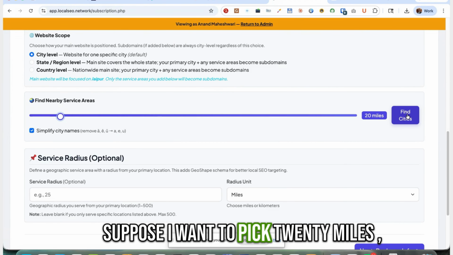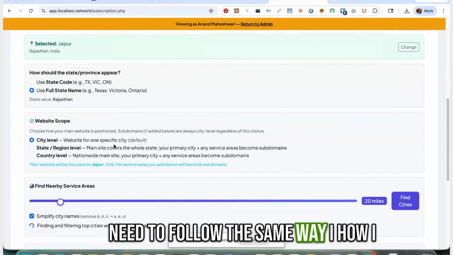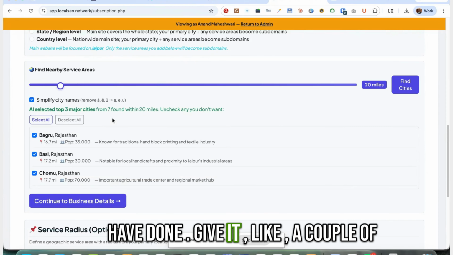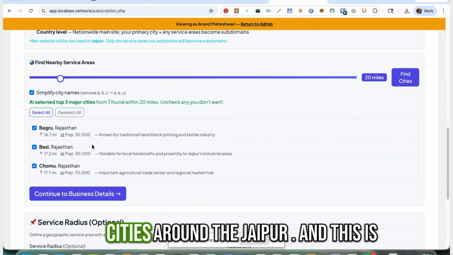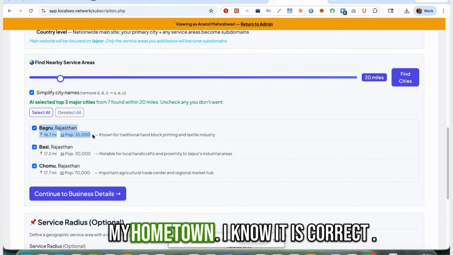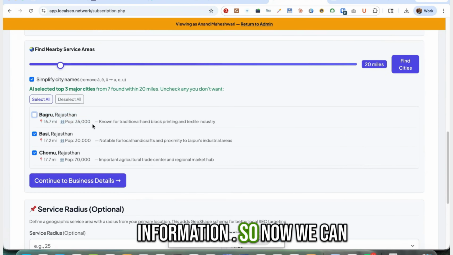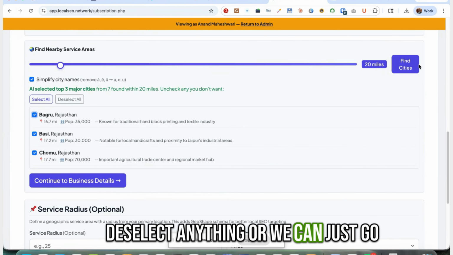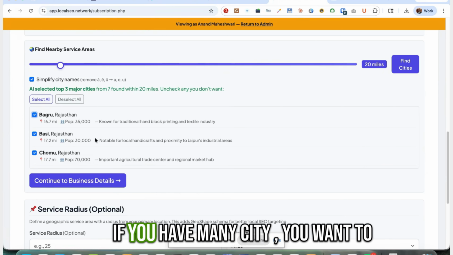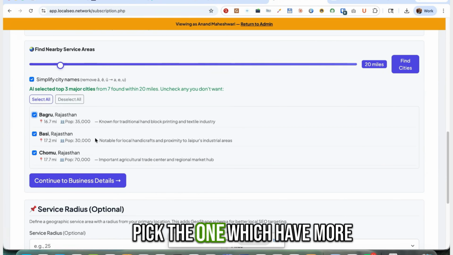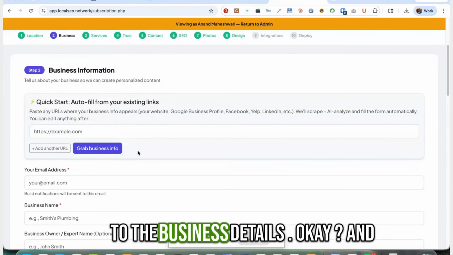So suppose I want to pick 20 miles. I will click now on find cities. You need to follow the same way how I have done. Give it like a couple of seconds and it will find you 3 cities around the Jaipur, and this is my hometown. I know it is correct, so these are very correct information. So now we can deselect anything or we can just go with the results. We can also see the population, because obviously if you have many cities, you want to pick the one which has more population. So we click on continue to the business details.